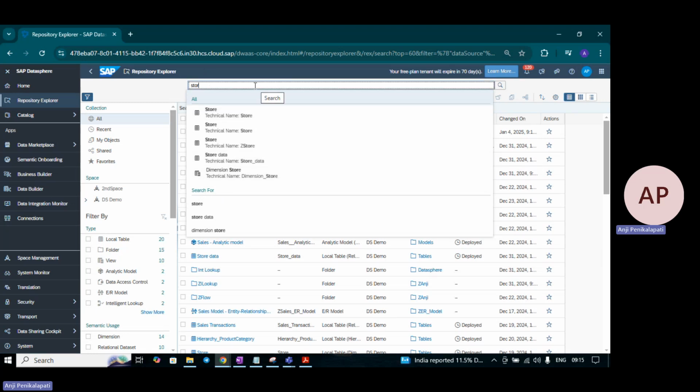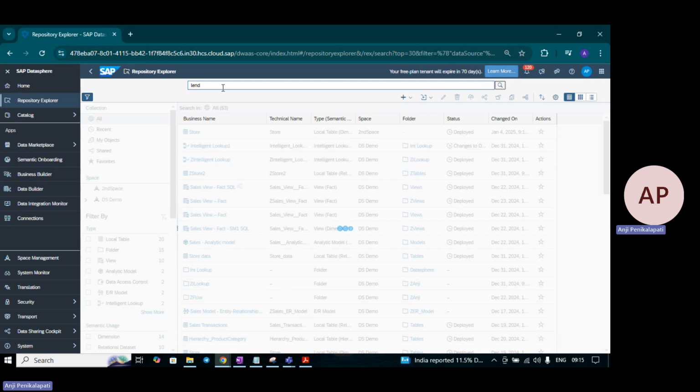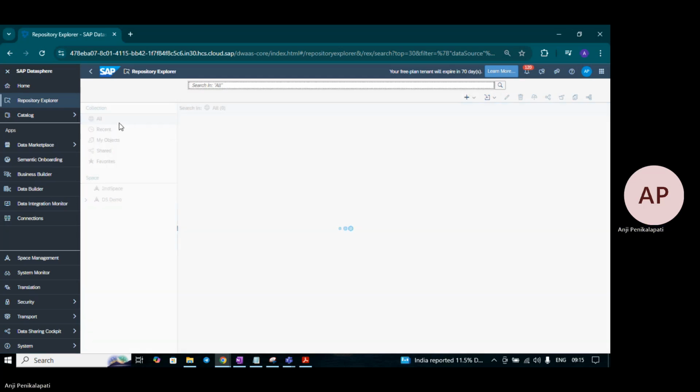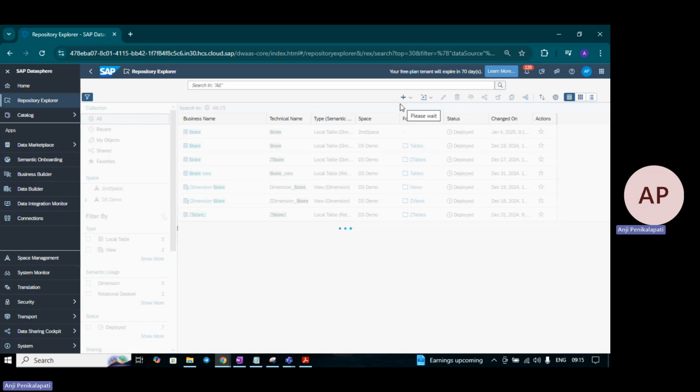You can see store. I have these many objects available. So this is case insensitive. You can type in capital or lowercase letters, and also, suppose I say LEND, it will give calendar and all these things, because this is available in the calendar, but we don't have any time related tables here. For example, let's go to store. You see, when I search with store, even dimension store, all these things are coming, jet store. So it's case insensitive. You can search in any other order.